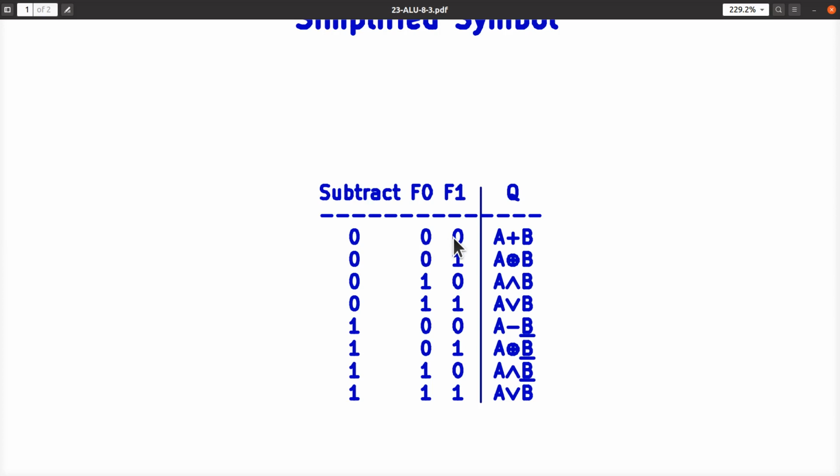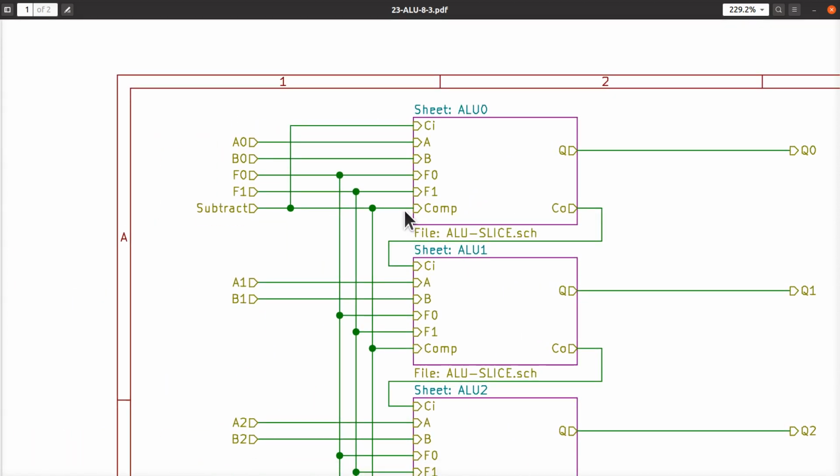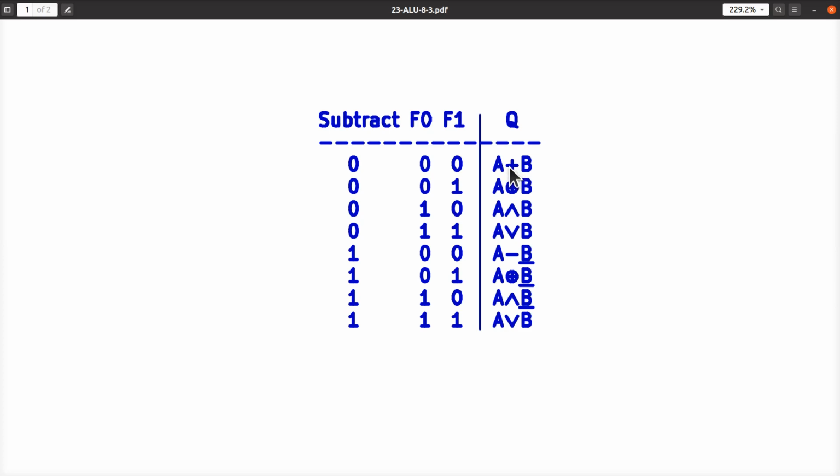When F0 and F1 are both 0 and subtract is a 0, remember subtract was hooked up to our carry in and the complementer control here. What are we doing? Well, we're obviously adding. We can jump down here for a quick look ahead. If the function is set both to zeros, but we turn on the subtract, remember the adder is still doing the addition, but with this thing set to 1, we've complemented B and we've added 1 using the carry in. So that's why you say A minus B over here.